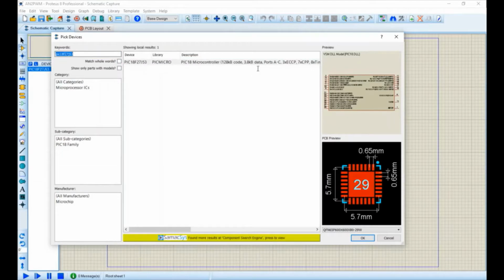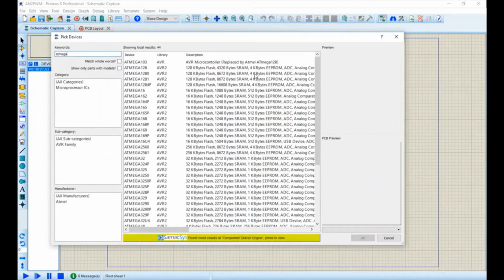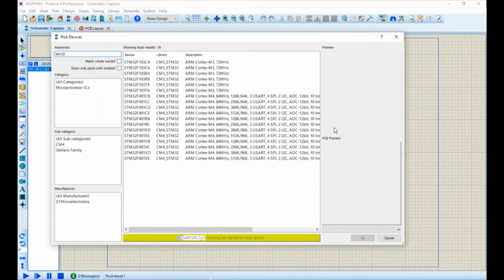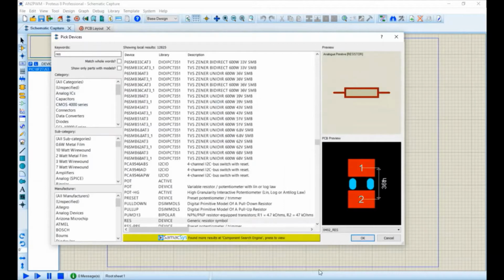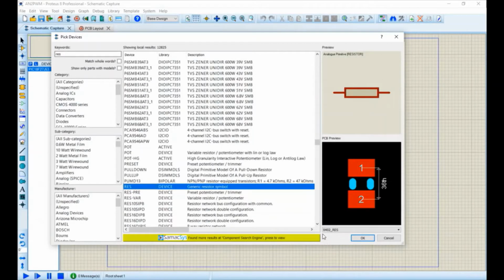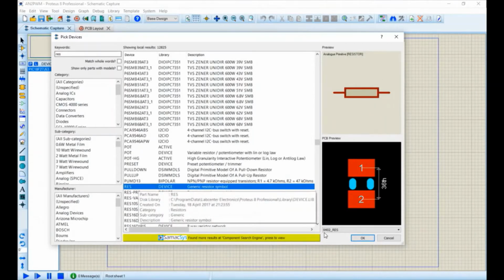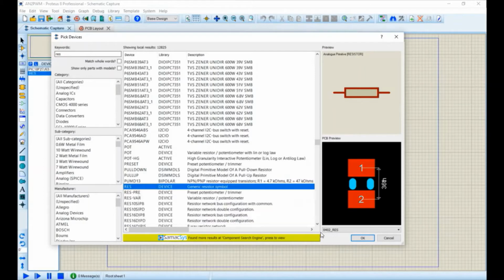Using a PIC microcontroller here, but we could use any other microcontroller we like. You could use the AVR or an ARM microcontroller. We're just going to use a PIC in this project. Okay, the next thing I'm going to pick is a generic resistor. We could pick specific values of resistors, 10K, 1K, 470 ohm. I like to use a generic resistor and then just assign the values that I want to it.